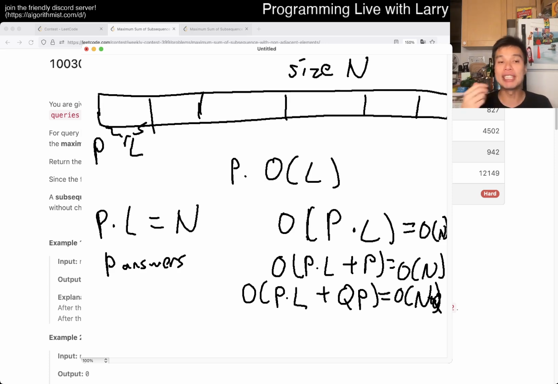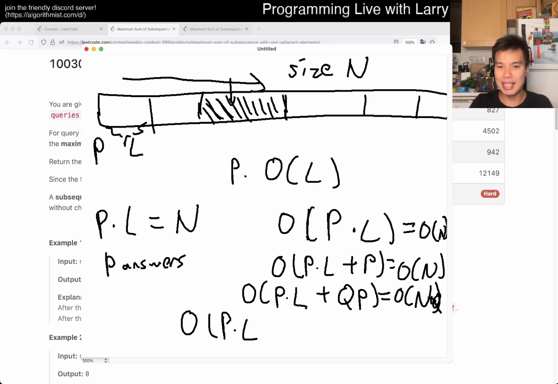So then the idea with square root decomposition is that for this particular problem, for each query, what happens when you change something? Well, let's say we change an index that's inside here. That means that we have to recalculate all this. But because we're already doing a for loop on every query, after we recalculate this shaded area, this is still going to be O of P times L plus Q times P times L, right?